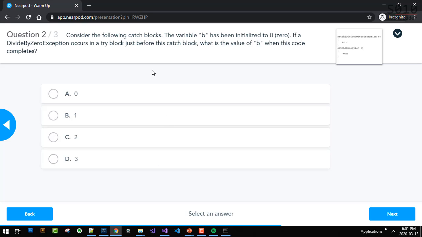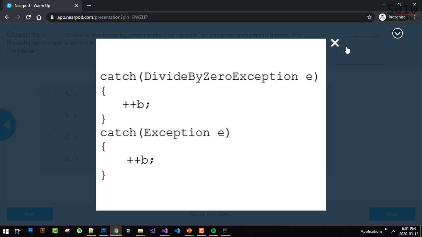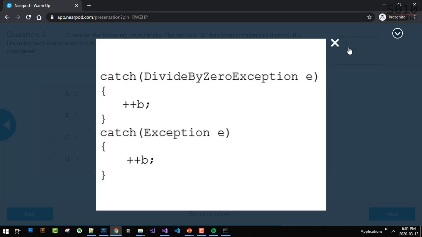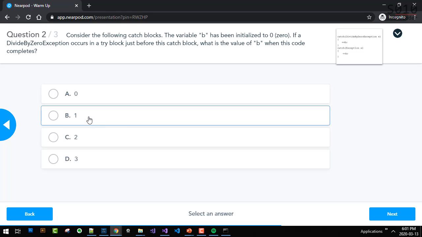Next here, consider the following catch blocks. We have two catches. Variable b starts with 0, and a divide by 0 exception occurs in the try. So we have a try here, divide by 0 occurs there. Then what is the value of b after this block right here? It's 0, the catch divide by 0 happens, plus 1. This other catch does not run, just one catch runs, okay? So b becomes 1.